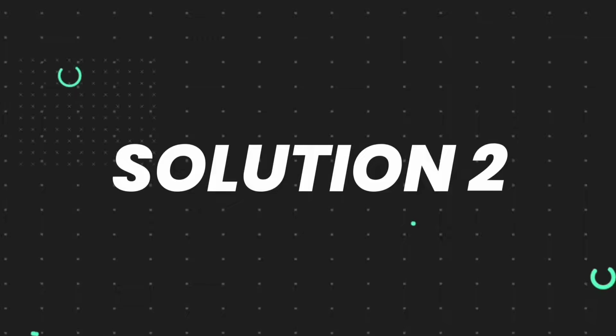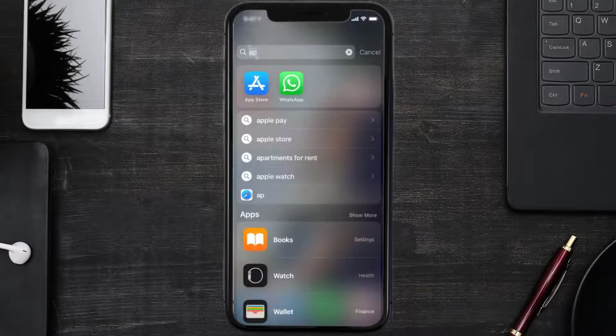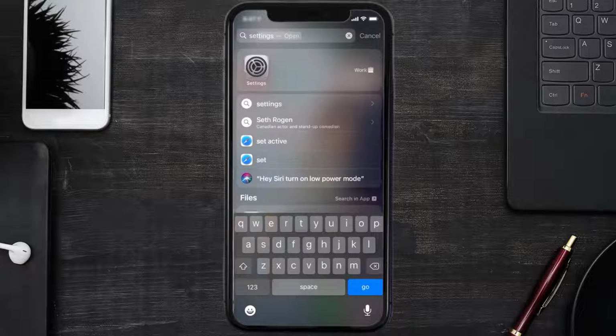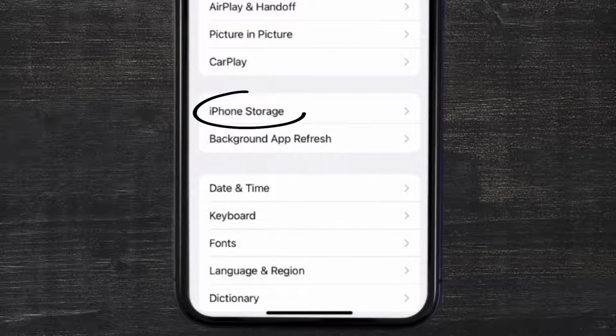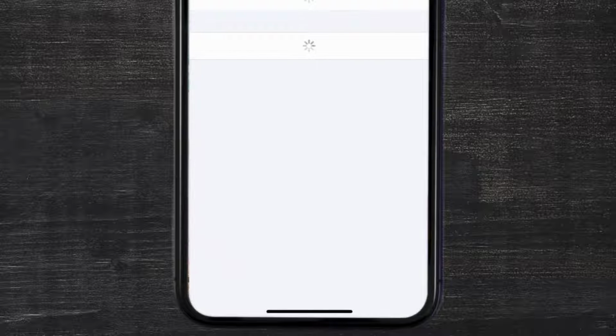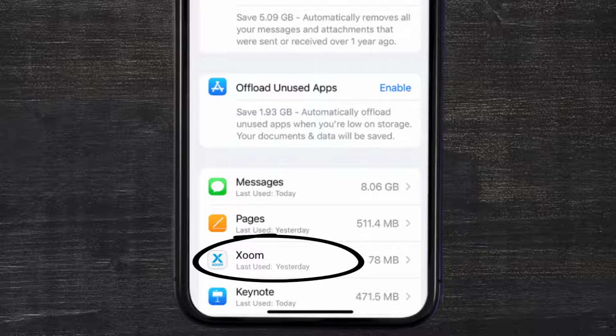But if you still encounter this issue, then you need to clear App Cache. Go to your device settings and then scroll all the way down to General and tap on it. Then tap on iPhone Storage. From here, search for the Xoom Money Transfer app and then tap on it.